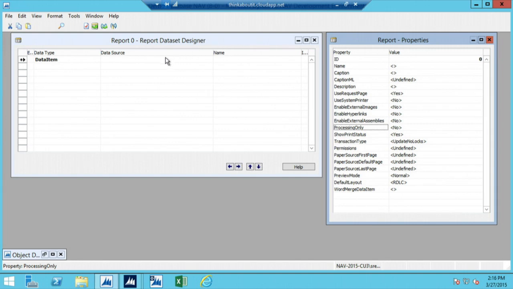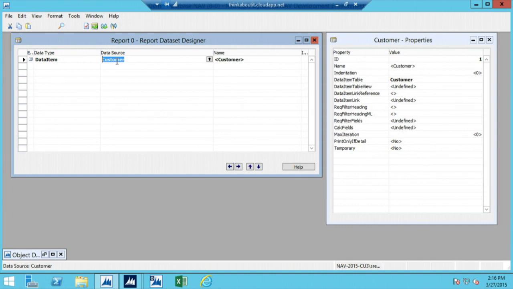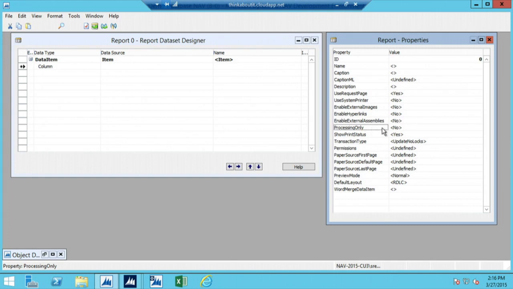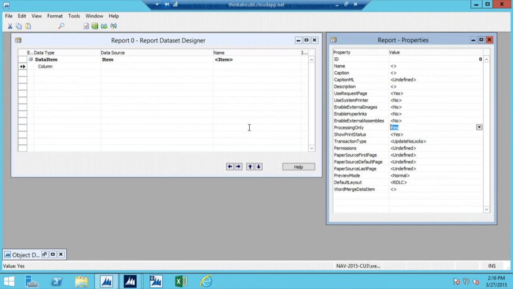So if you're going to build a report data model here, for example, I'm going to make use of the customer table or the item table like we did before. You might notice that in the properties of the report, by selecting an empty line, there's a property called processing only. If you put processing only to yes, it means that the report will not be able to contain any layouts. So if I do this, there will be no layouts.